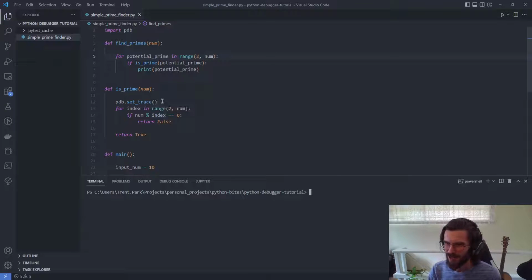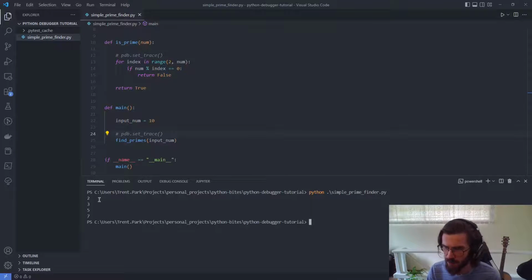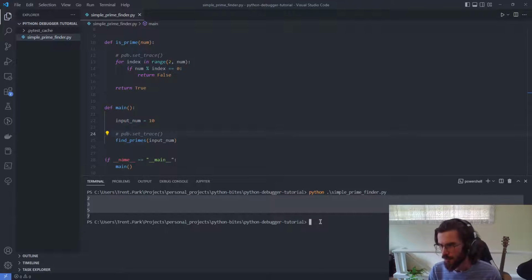Now to run our code, this is a bit of effort. We need to go and either comment out or delete our trace functions, right? Because now we just want to run our script as usual, and just to see if it works. So let's just run python simple prime finder.py, and we see it prints out the prime numbers up to but excluding 10. Great.